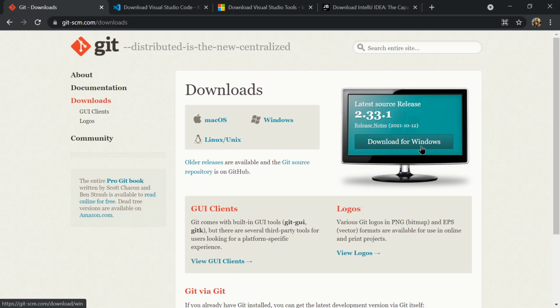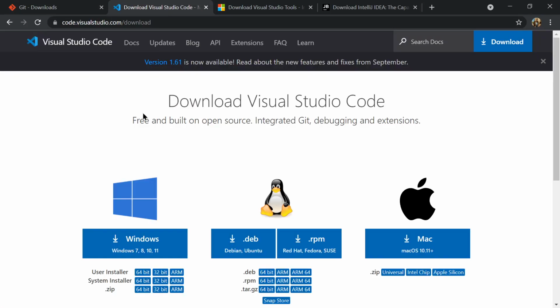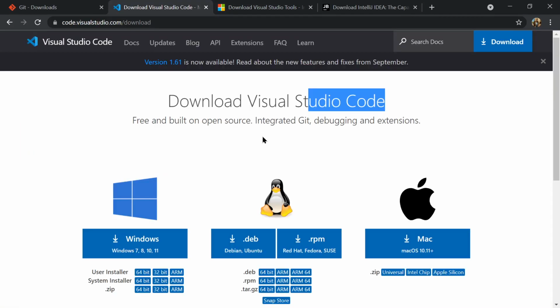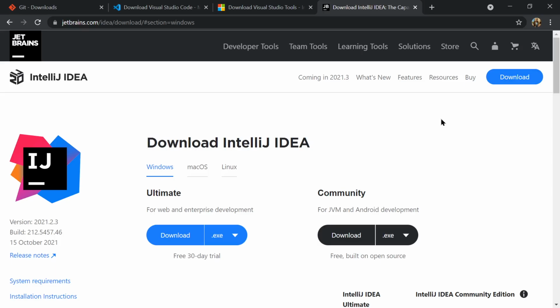That's it. After that, as I said in the introduction video, I'll be explaining how you will be using Git on the Visual Studio Code editor, also Visual Studio and then the IntelliJ editor. You might be new to Visual Studio Code, Visual Studio or IntelliJ, and may want to know how to use the inbuilt functionality of these editors.